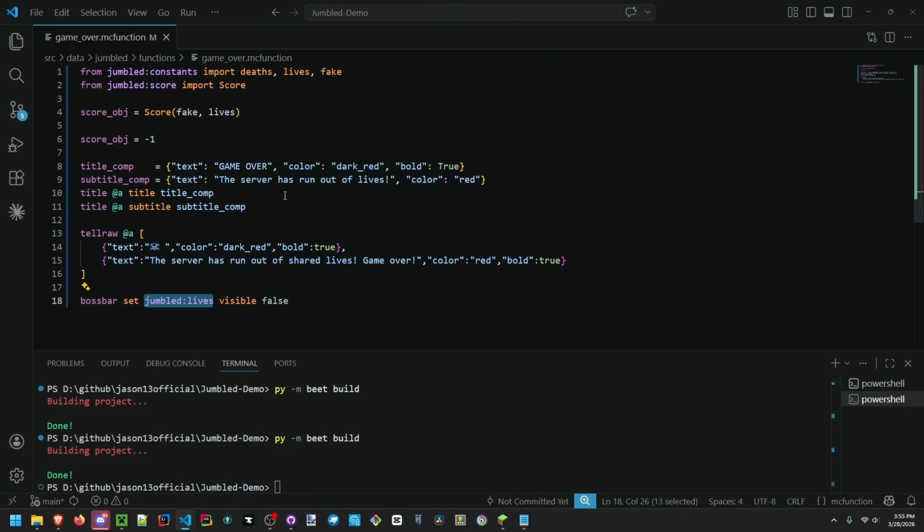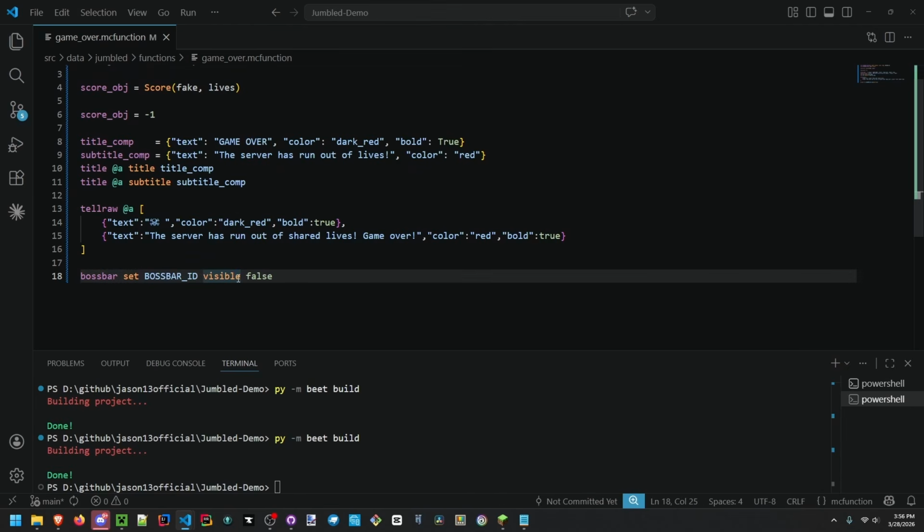We can also change our Bossbar to no longer be visible. So now we can finally use visible that we saw in the beginning and do bossbar set our Bossbar ID visible to false.